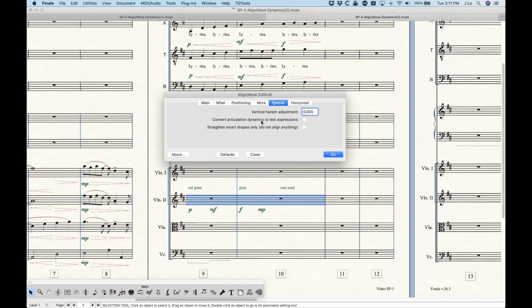There's an option to convert articulation dynamics to text expressions. This is sort of a rare case, if you ever come across a file where somebody has put in dynamics as articulations. This will actually convert those into expressions so that they can then be aligned.